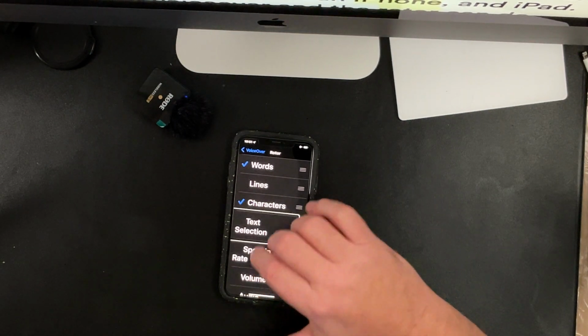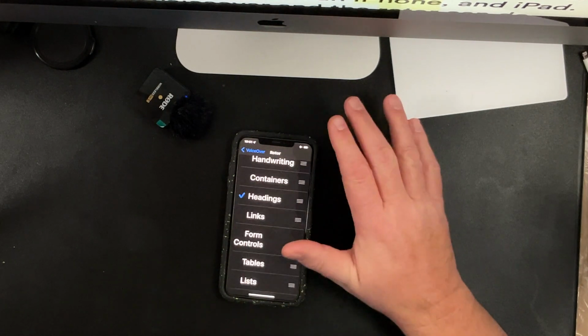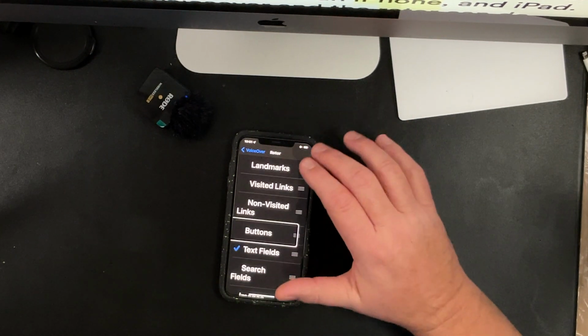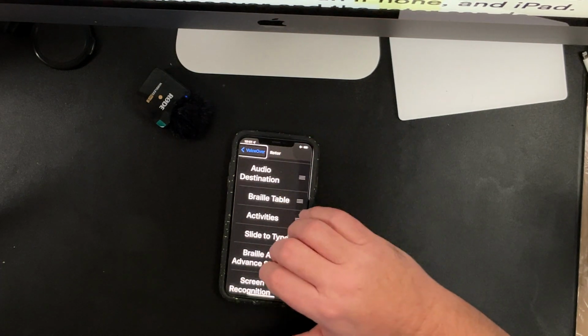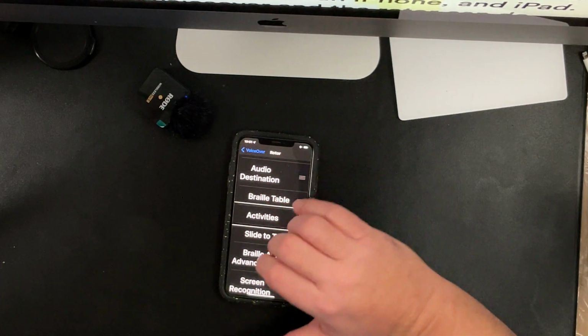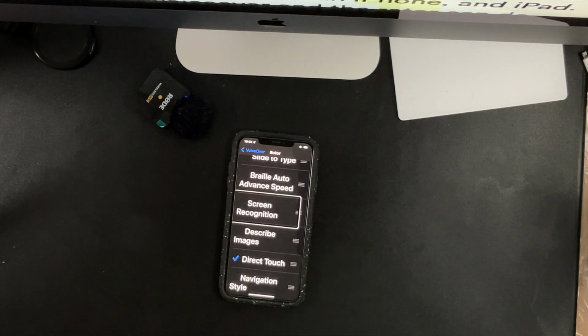Text selection. Rows 6 to 13 of 46. Rows 12 to 20 of 46. Rows 19 to 26 of 46. Rows 25 to 33 of 46. Rows 31 to 38 of 46. Activities. Rows 35 to 41 of 46.